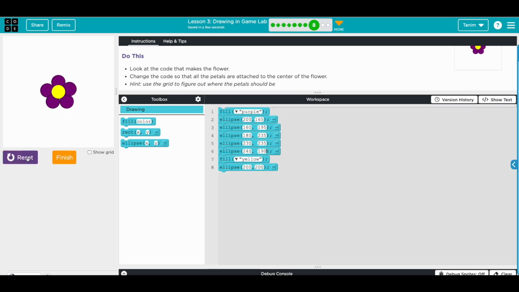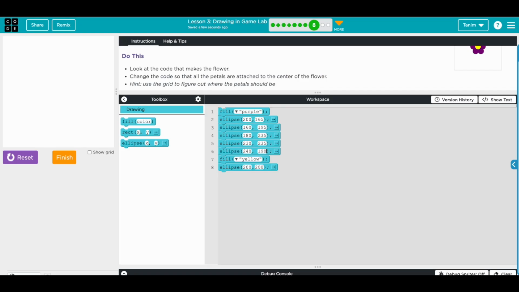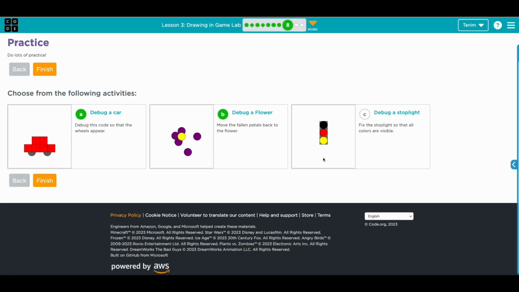Wow, looks good. Yeah, cool. Well done. Awesome. Cool. Finish it. All right. Continue. So finish to practice. Awesome. Okay. This one is green as well. Let's debug the spotlight.